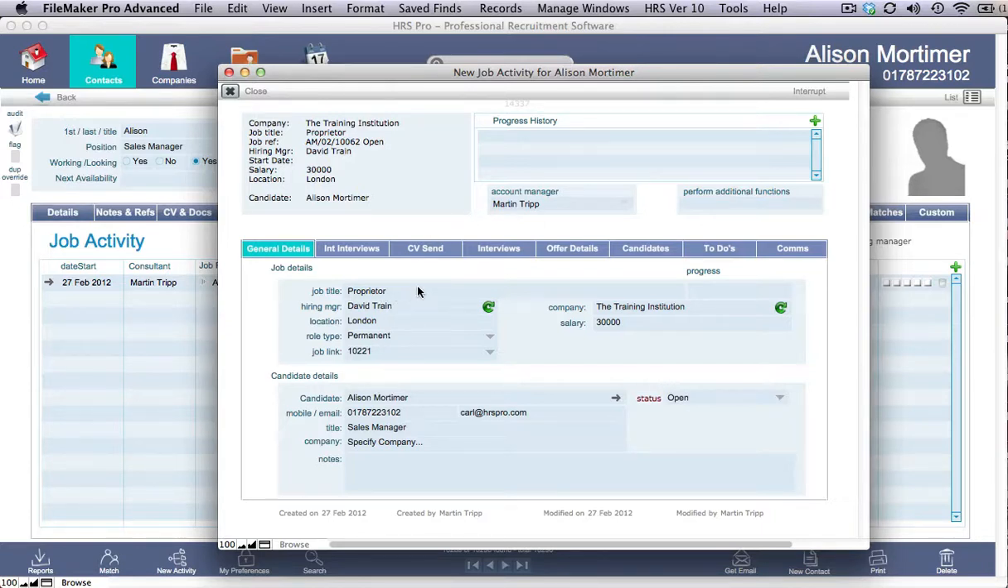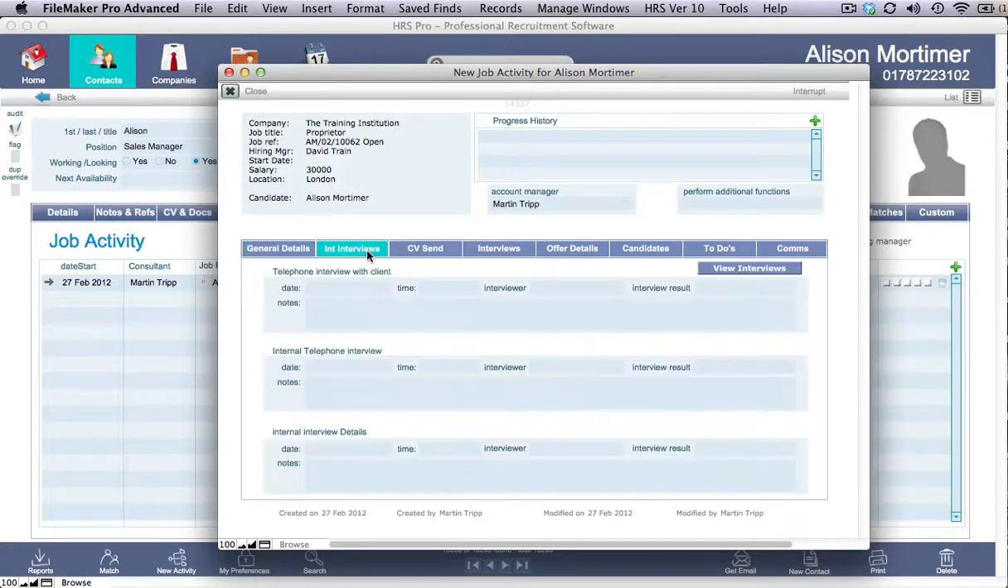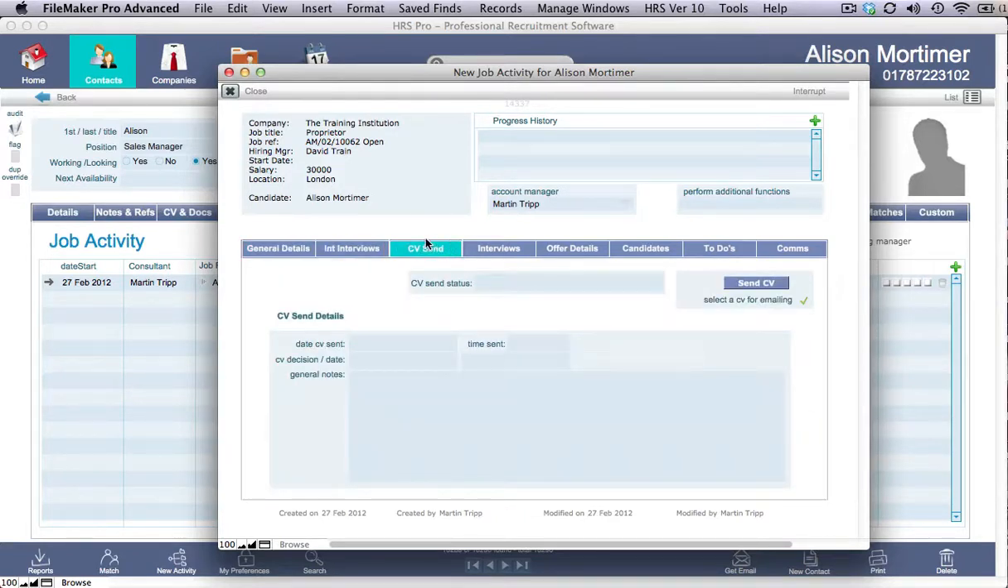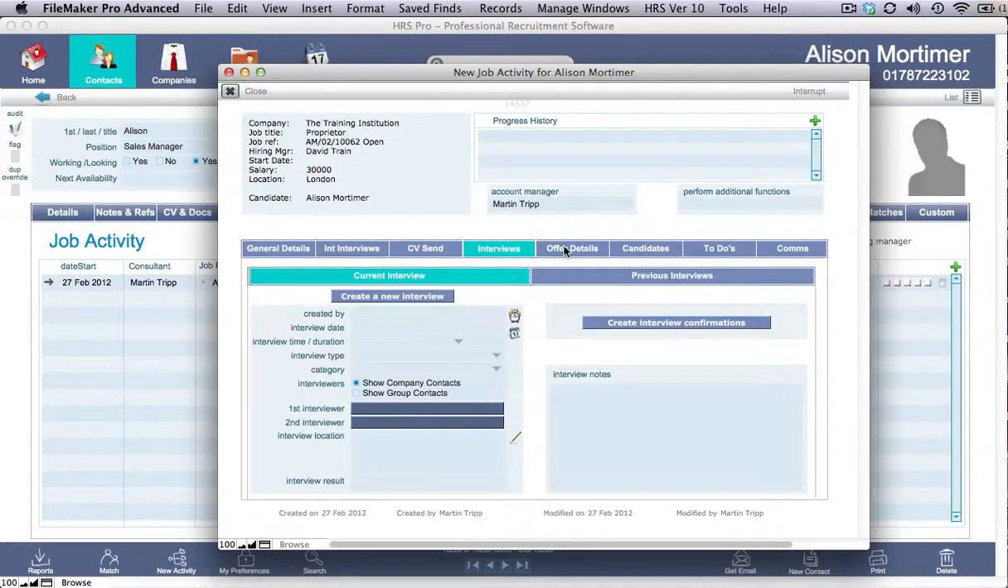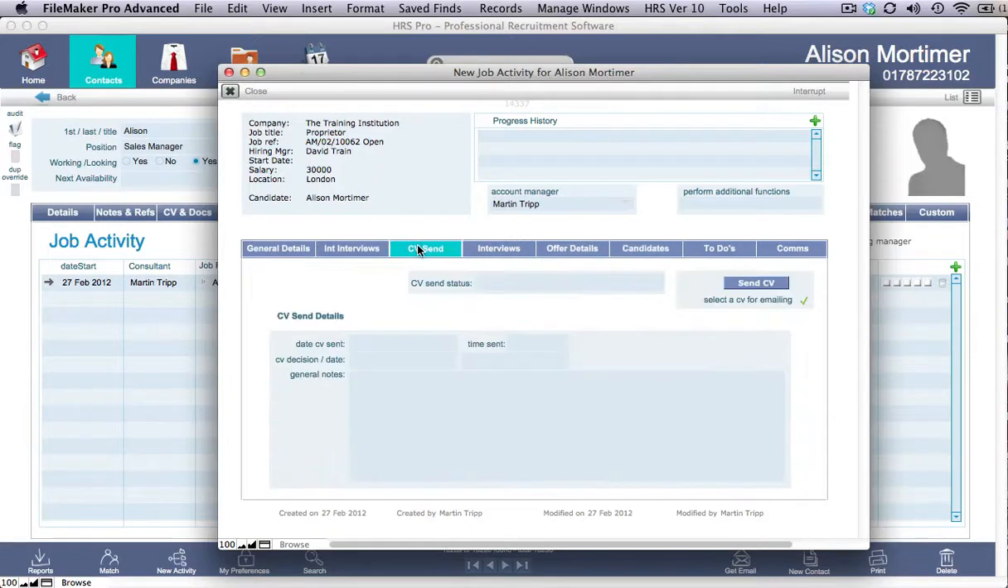So to get any process happening, you just click on the tab that you want for that process. What you're looking at here is the job details and the candidate details and some more information about the job, all laid out in front of you. To set up an internal interview, you go to the interview tab. To send the CV to the client, you click on the CV send tab, then external interviews or making offers, and so forth. Just click on the tab you'd like, and then choose the function button to carry out that process.